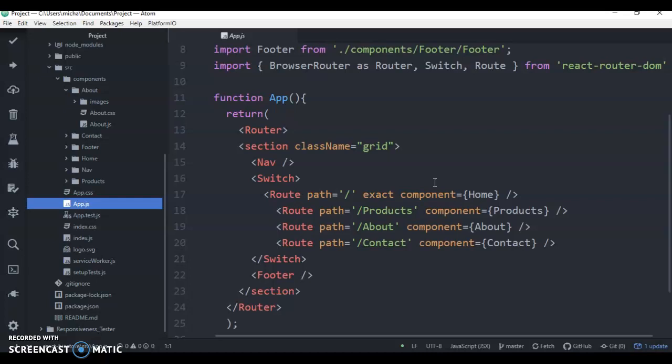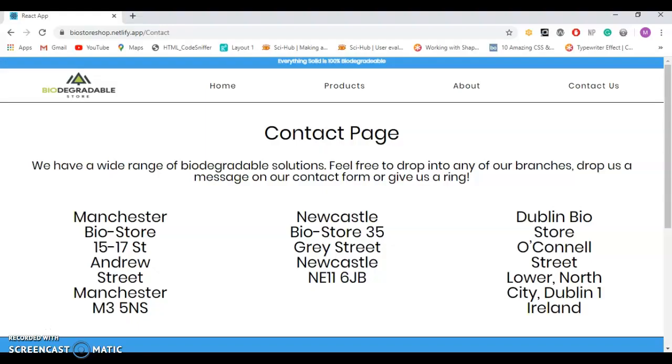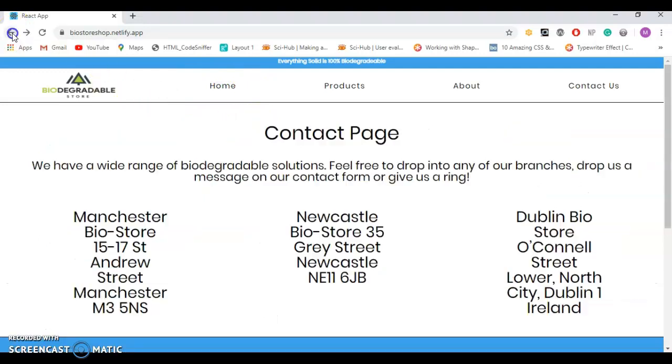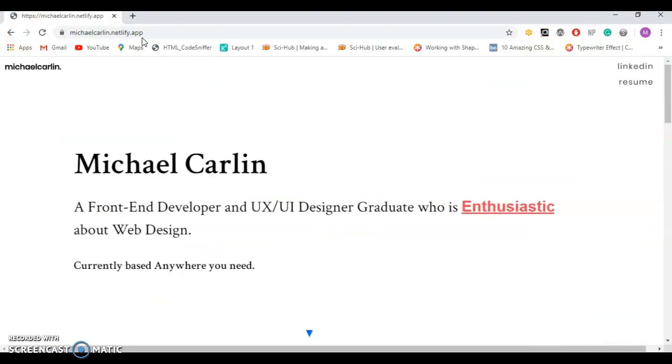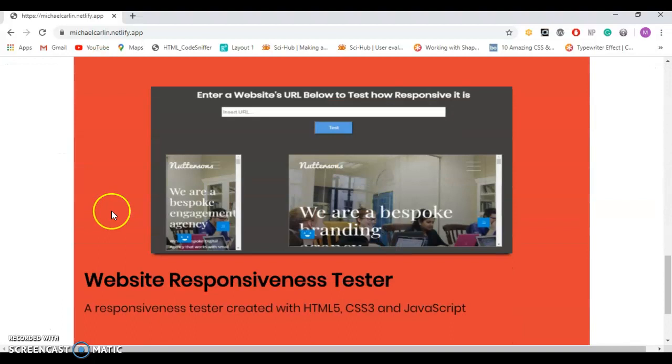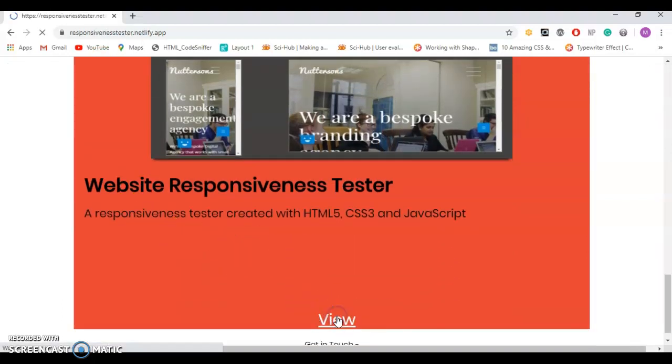The system was created with a requirements list detailing what is required on the site, and then a few high fidelity prototypes were developed, and from there we have our finished product, which is our current BioStore site. If we then return to our portfolio site, it's me again, we can move on to our responsiveness tester.